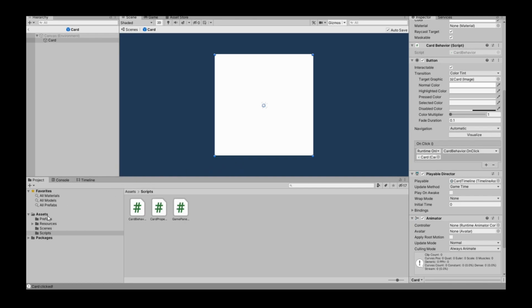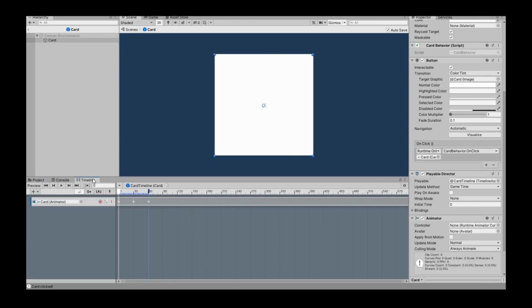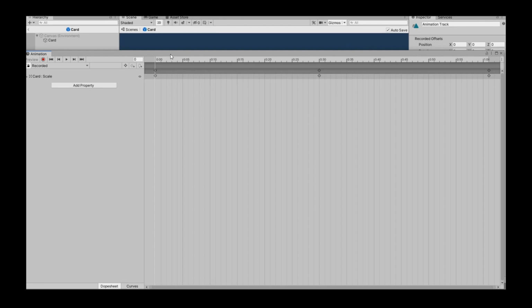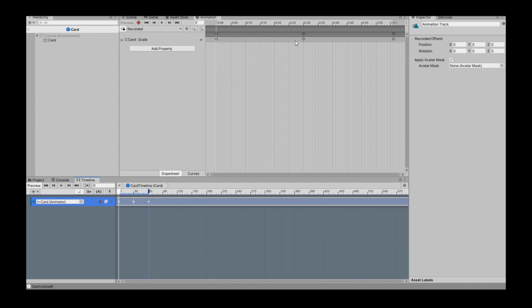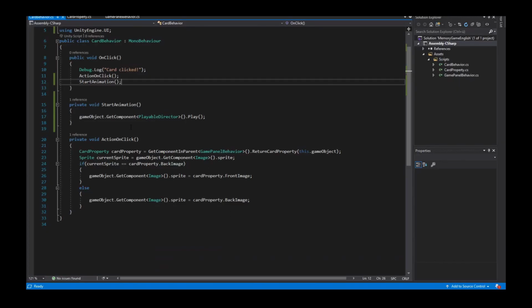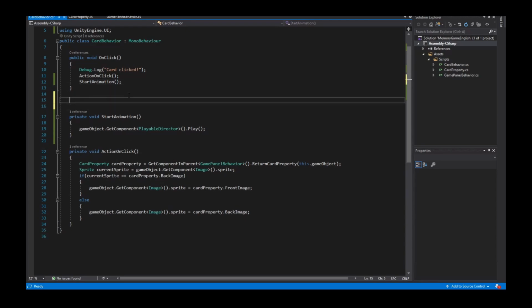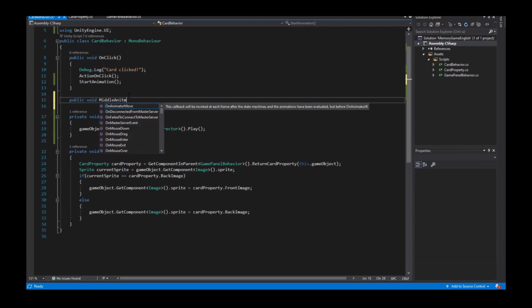And for that I have to go into my prefab, into the timeline, double click, and then the animation window is open. And here on this point I right click, add animation event. And this animation event can invoke a function. So I have to implement in my script a function for this event. This function has to be public void MiddleAnimation.